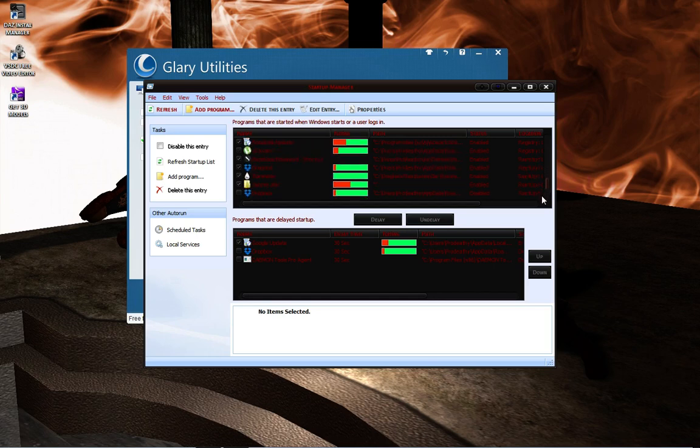So that way you don't actually have to download a startup manager because you've already downloaded Glary Utilities, which has that. And you can click these on and off for your startups and whatnot. All that beautiful stuff. And Dropbox and stuff like that. So things in the red are things that slow down the startup time of your computer, obviously.